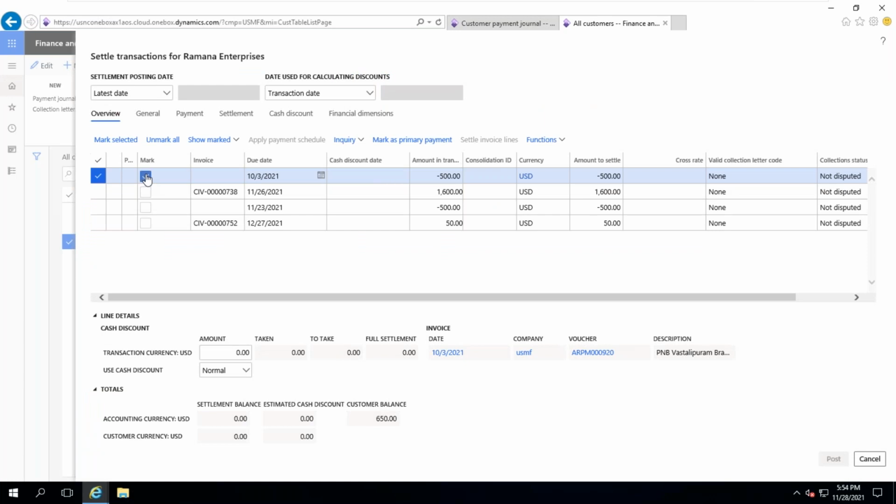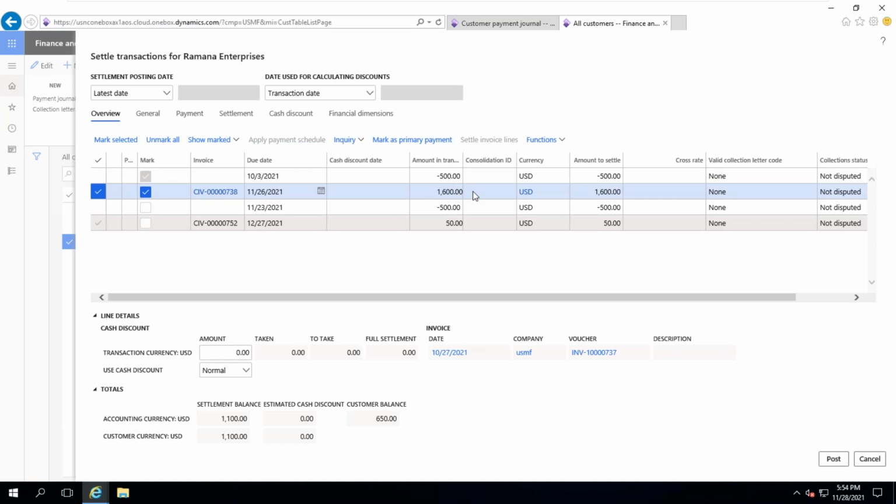You can select in payment. This is payment and this is invoice. So out of 1600, the customer has paid 500. If you click post, it will show you 1100.